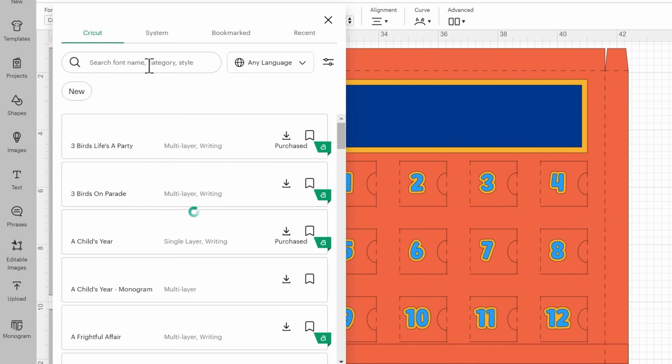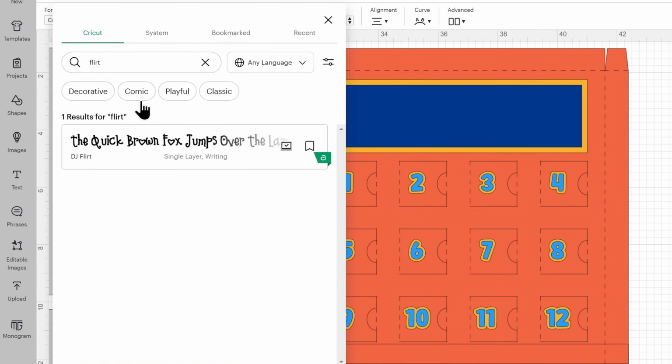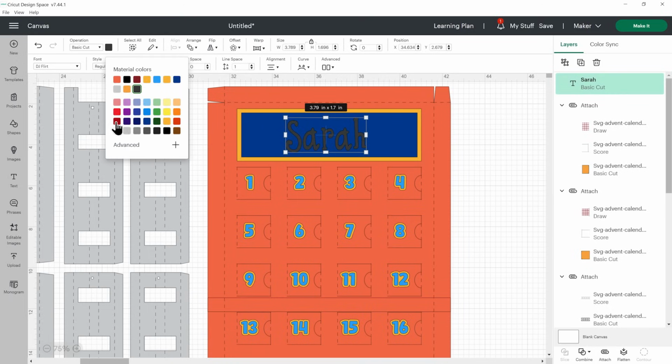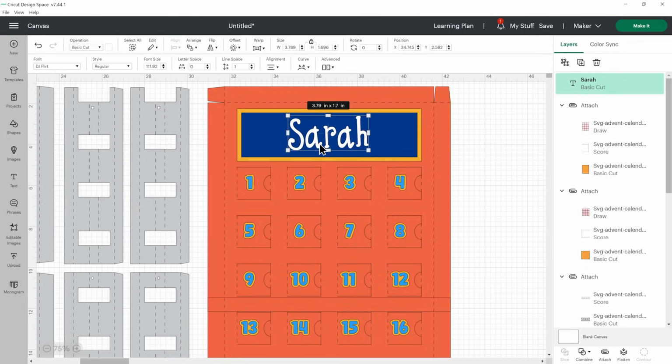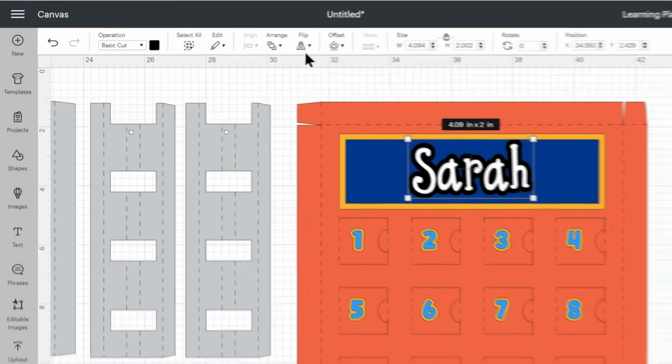And then under fonts, there's one in here I really like, which is called DJ Flirt. It's a really pretty font. So let's select that one. Make this a bit bigger. And we'll go for white text, but I want to add a border of gold around it. To do that, click Offset, and then you can see a little bit the preview of how big that's going to be. That's probably about right, so I can click Apply.